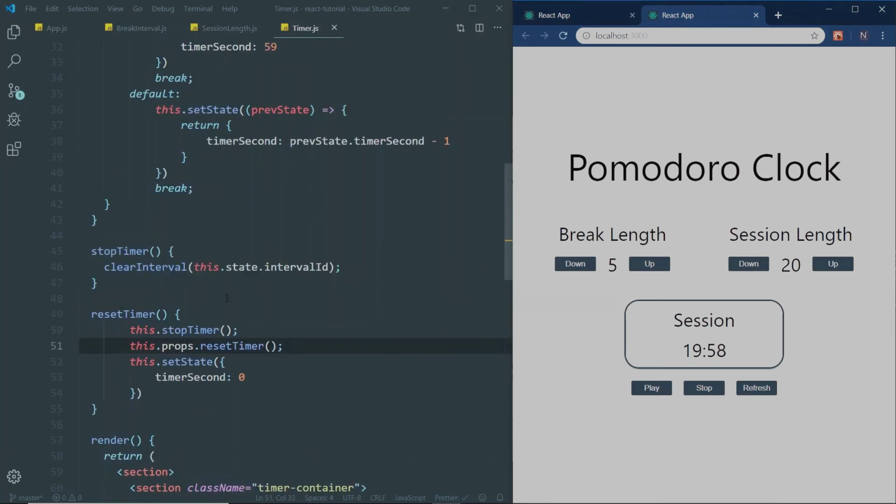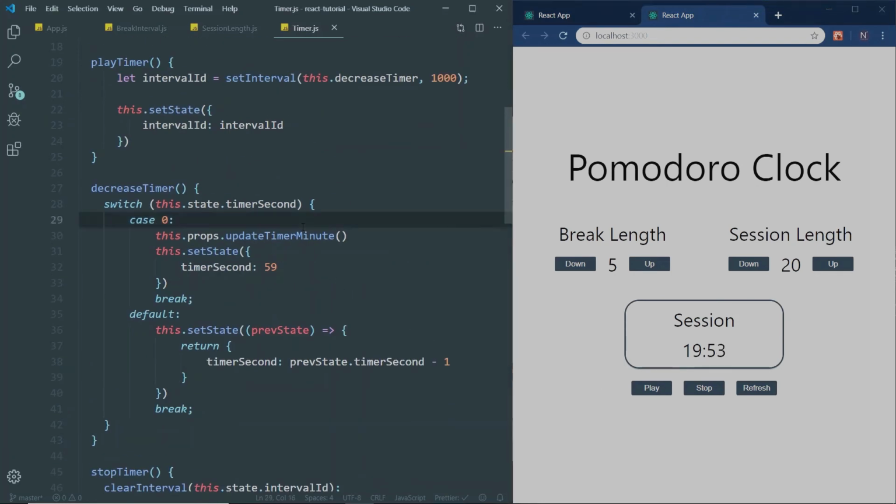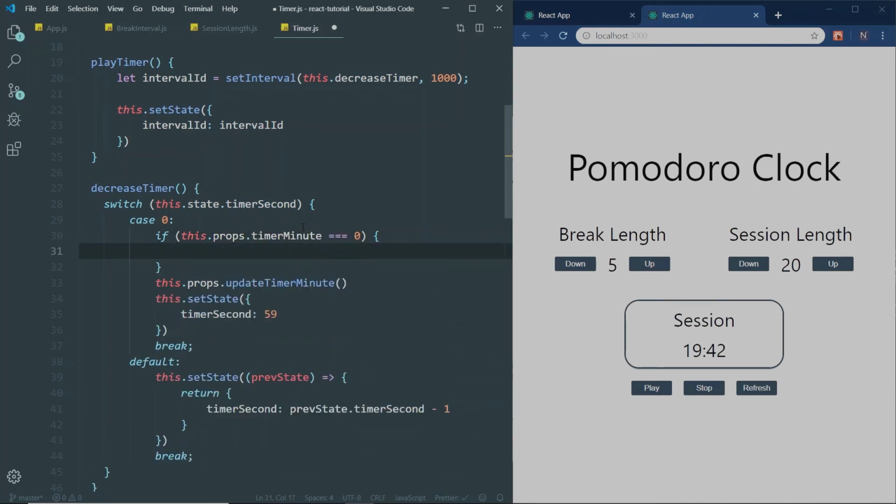Okay, so there's a couple things we still need to do. We need to now do one more thing. I'm going to let this keep running and I'll explain what we need to do. So once the timer second is 0, we also need to have a check here. If this dot props dot timer minute is also equal to 0, well, we need to change that to the next timer, which is the break or session, depending on what the current timer is.